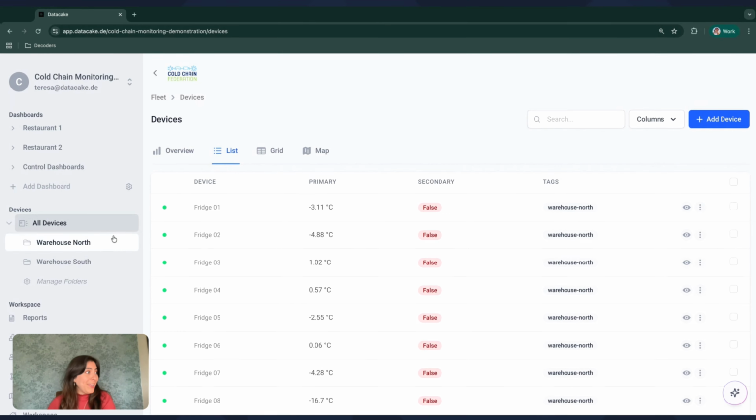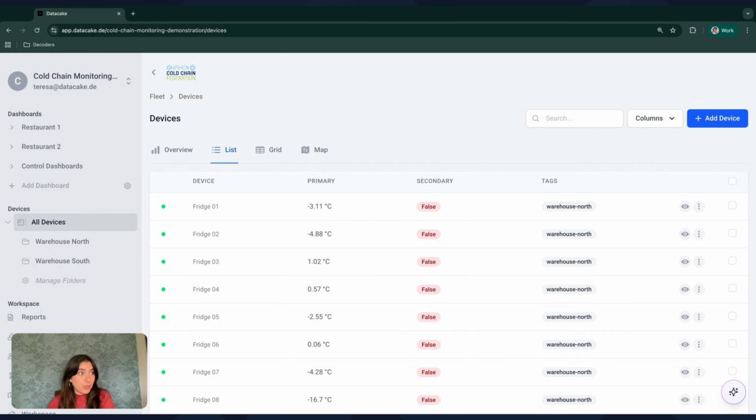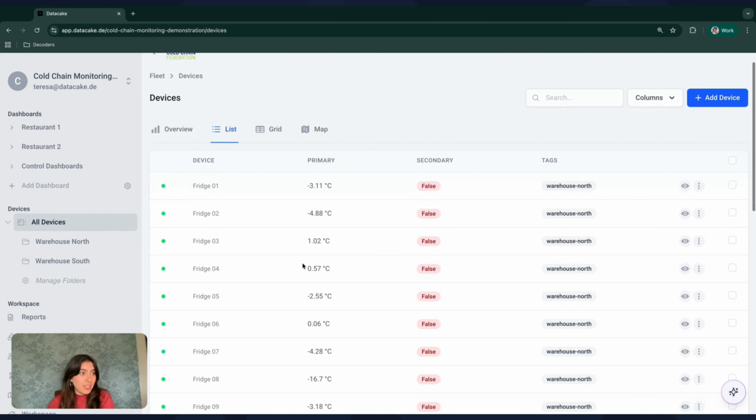And today we are going to use the AI assistant to create a beautiful dashboard. Let's go. So we have our workspace, cold chain monitoring, with our 23 fridges in here.